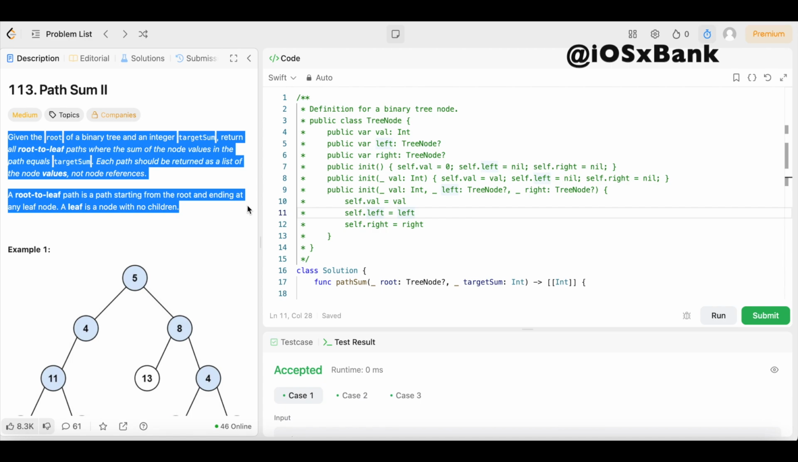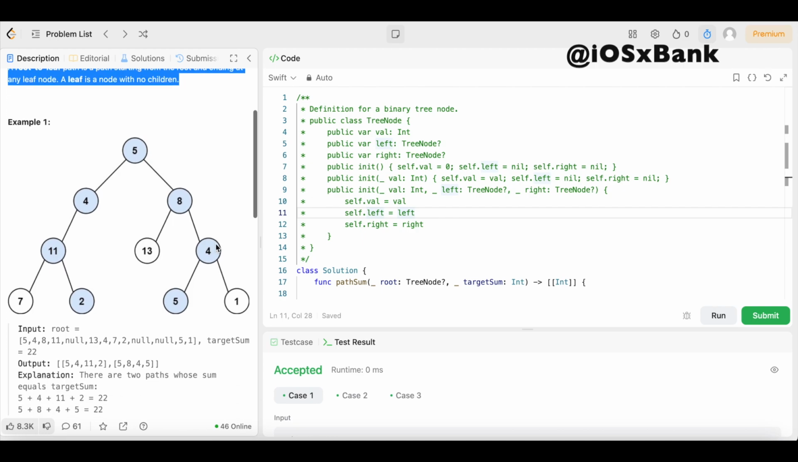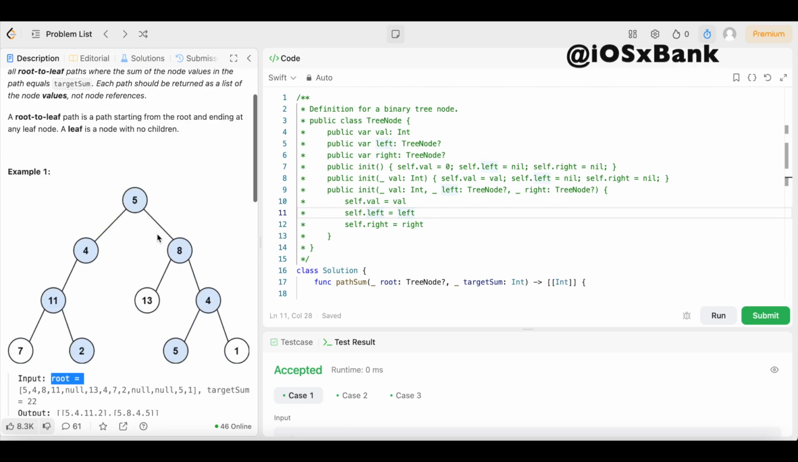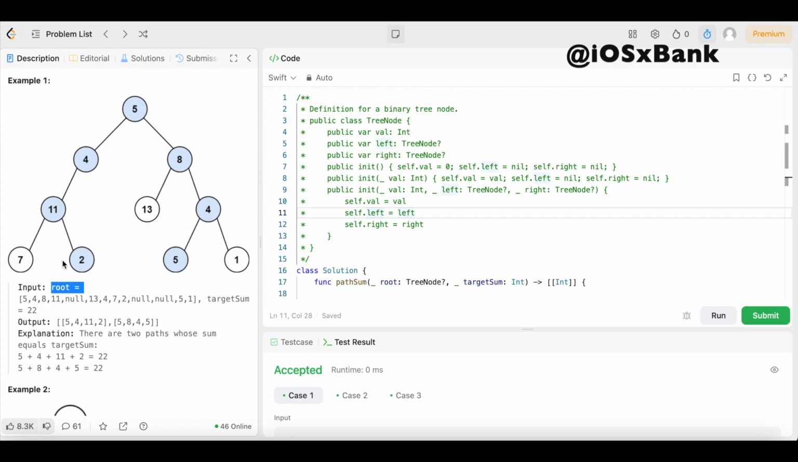All right, y'all, so that sounds simple enough, but let's go ahead and take a look at these examples anyway, just to make sure that we're doing this problem correctly. So in example 1, we have the input root equals a binary tree with values 5, 4, 8, 11, null, 13, 4, 7, 2, null, 5, and 1. The target sum is 22.